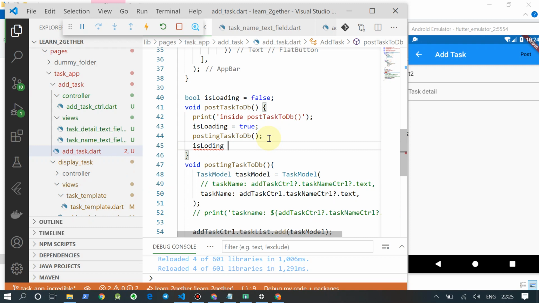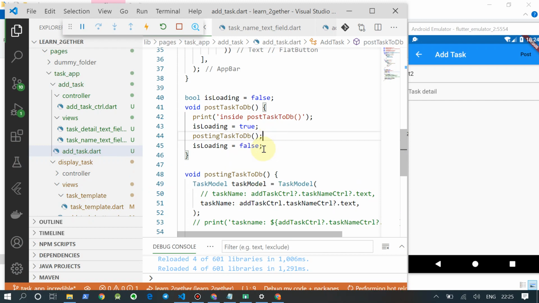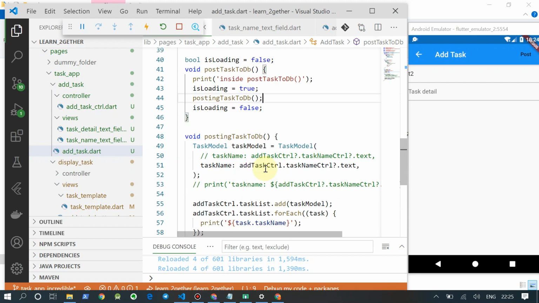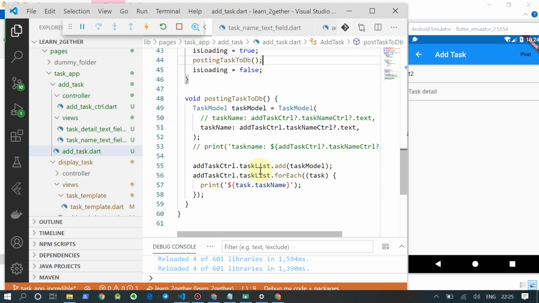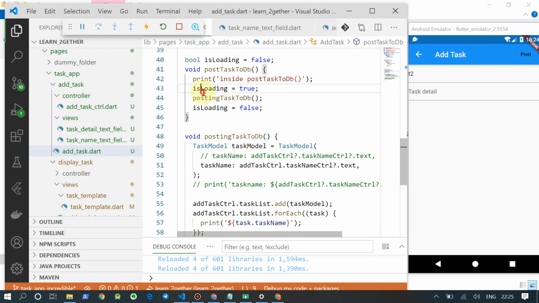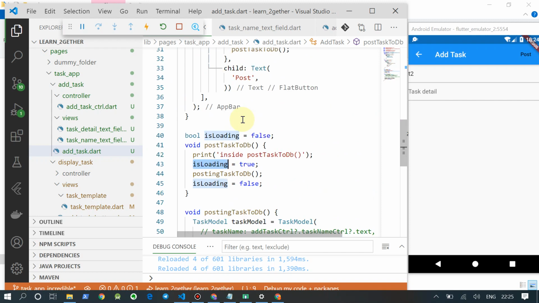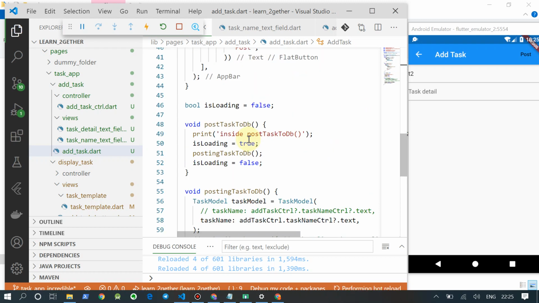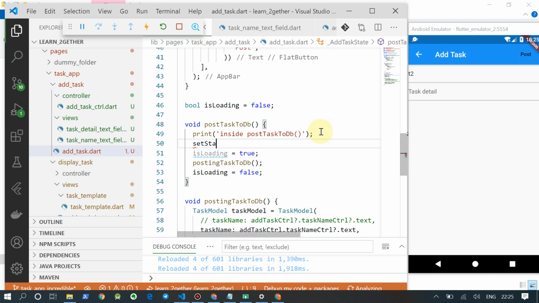Loading equal to false. Fine. Now everything else is same, but even then it won't work actually right now because we have set state is not being used. So just for checking it, let us first convert it into a stateful widget. Then let us see if with set state it is working fine or not.